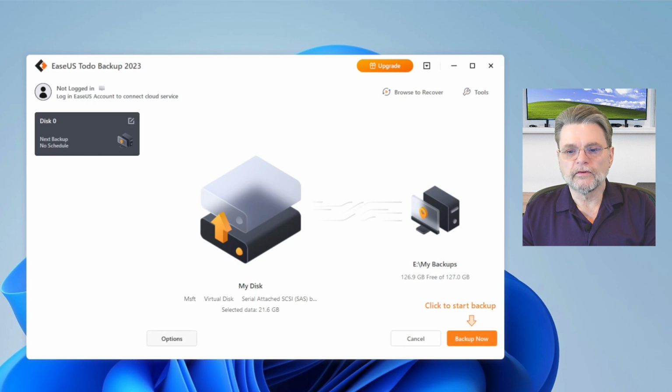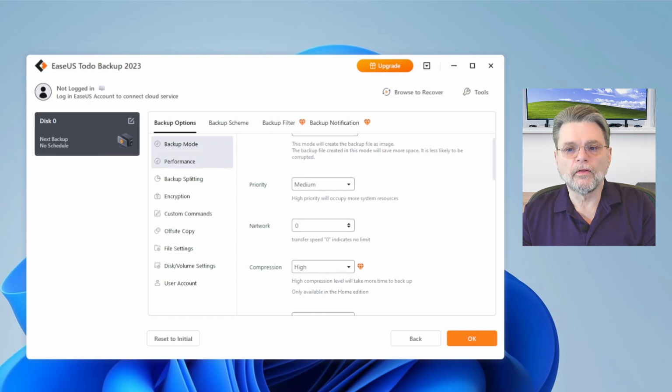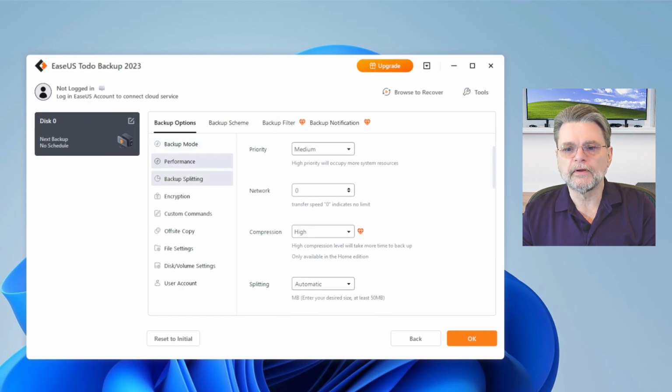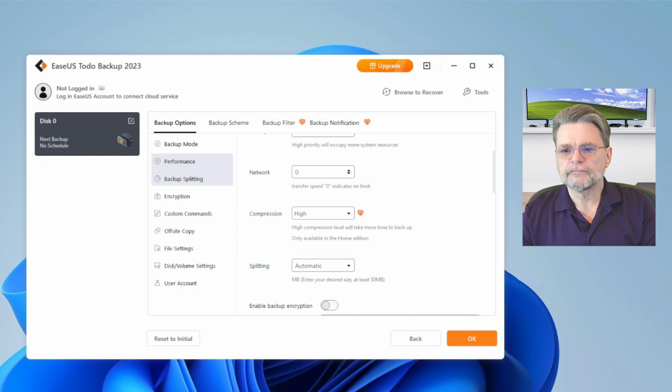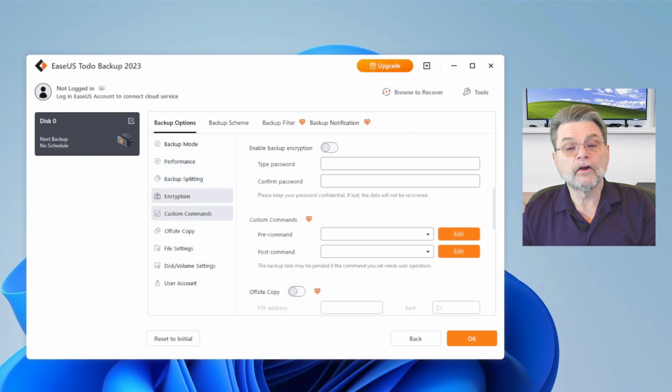And we can review the options that are available here. Backup is image mode, priority, doesn't really matter, compression. I like to take compression up high just so that we end up with smaller files. The backup will take perhaps a little bit longer depending on your machine, but that's really about the only thing we really need to do here. Performance, compression, we did that. Splitting, we don't need. We're not going to encrypt.